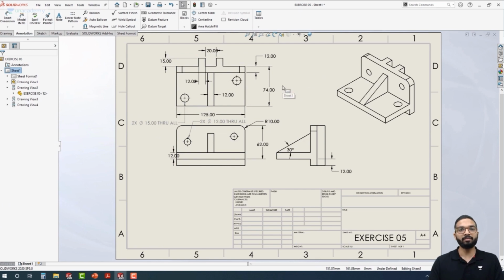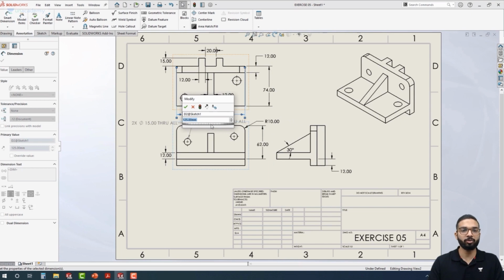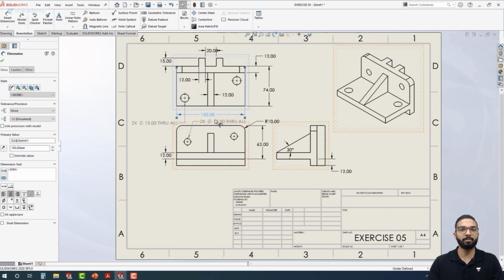Now that we have all the dimensions that would be needed in order to create this part in any manufacturing facility, we will learn how we can modify our dimensions from here in the drawing itself. Let's say if you double click on this dimension, it will give you an option to modify it. If you want to change the width of this 3D geometry from 125 to 150, I will simply type in 150.